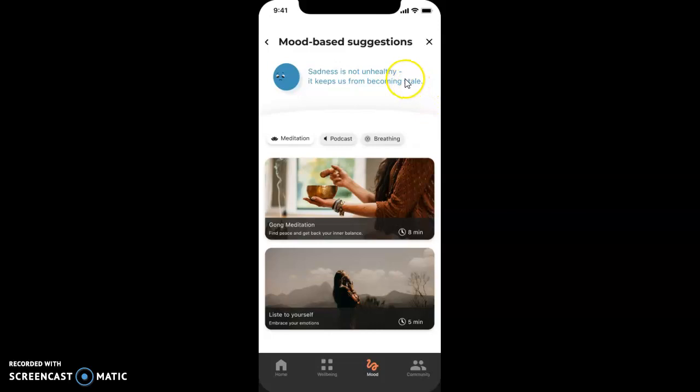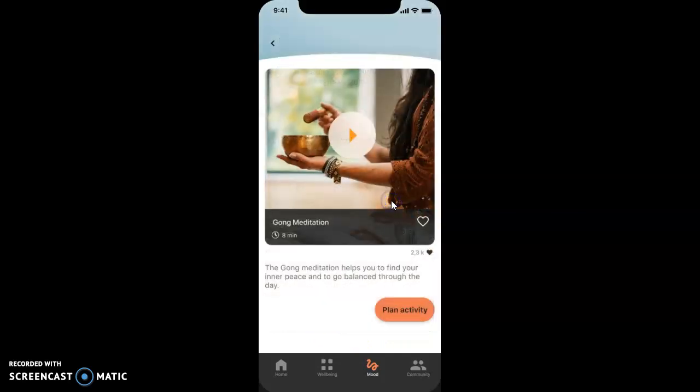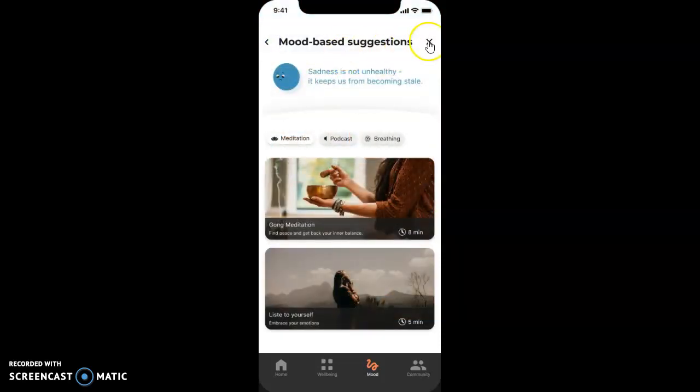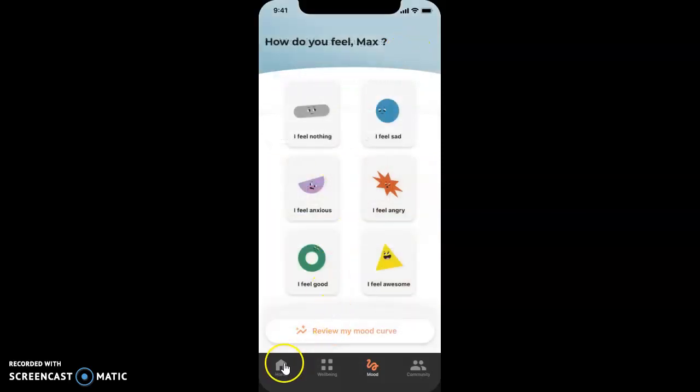And now I get a motivating health quote over here, which is nice, and an overview of the mood-based activity suggestions. I will click on this one, and again, I will see this detailed view. And I will not do this now. But this was the second scenario.